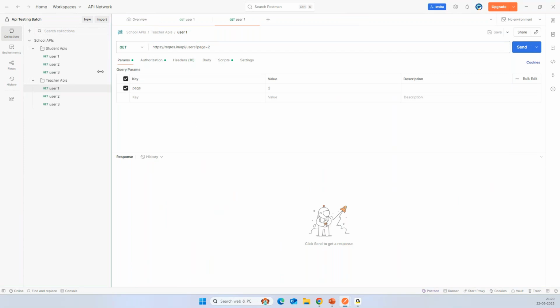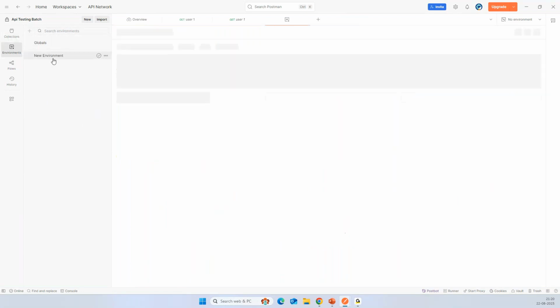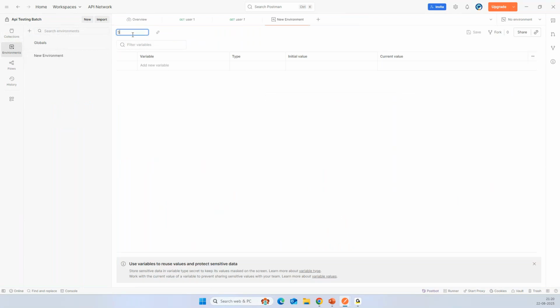So that's why what we can do here is make use of environments. How? Let's see that. Simply go to the environments tab, click over this plus icon, and it will let you create a new environment. Let's give this environment a name, something like school env, the school environment. Now add a variable here, and let's say the variable name is page_number. The initial value could be anything, even empty, but it's standard to give an initial value. So right now let's pass 2, and the current value also 2. Now you see initial value is 2, current value 2.